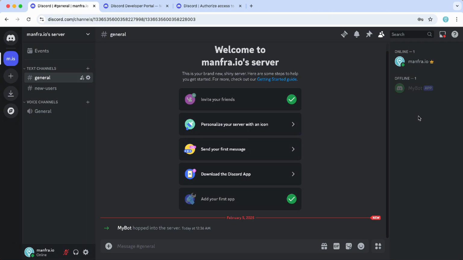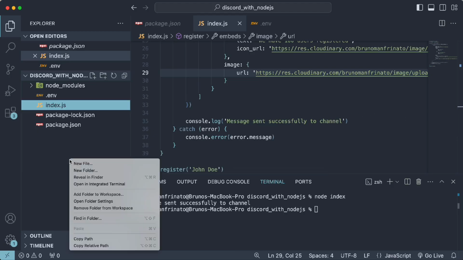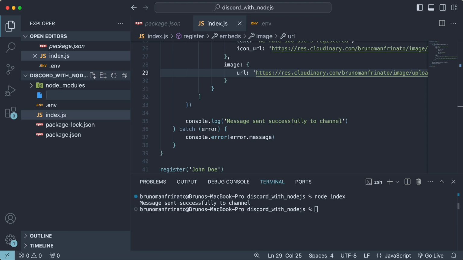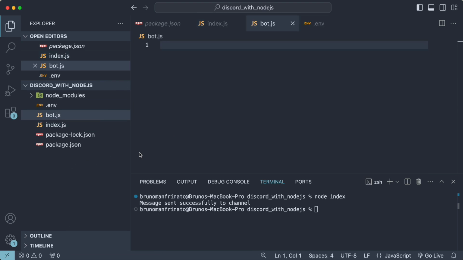Back on VS Code, I'll create a new file here on the root called bot.js. And inside this file is where we're going to create all events for our bot. For example, when a new message is received, when a new member joined the server, and many other events. And to connect our code to the application we created on the Discord developers portal, we're going to use a powerful JavaScript library called discord.js that allows developers to interact with the Discord API and create bots for Discord servers.